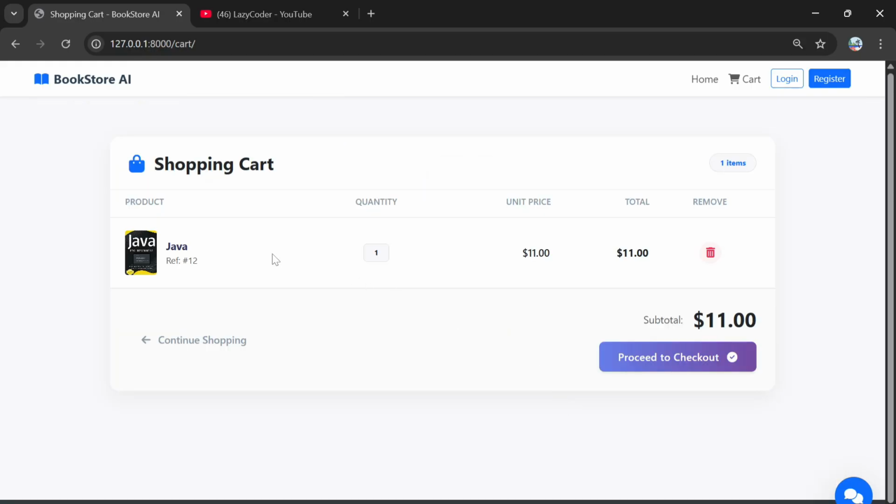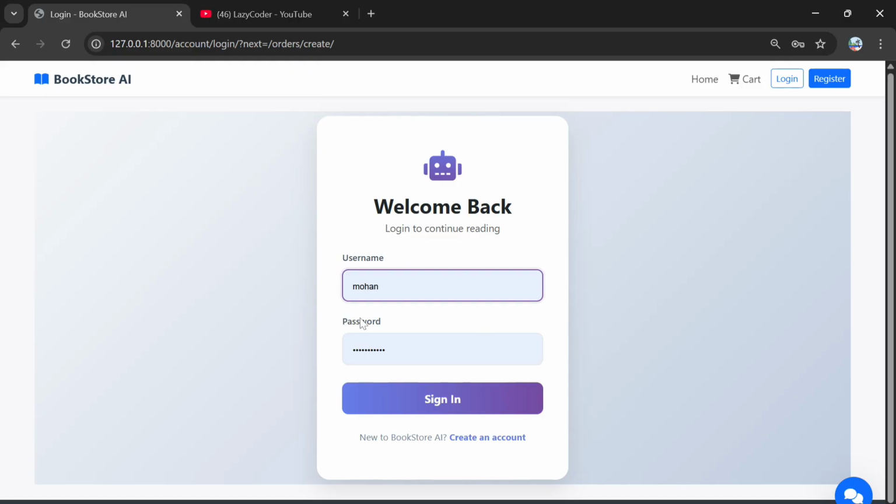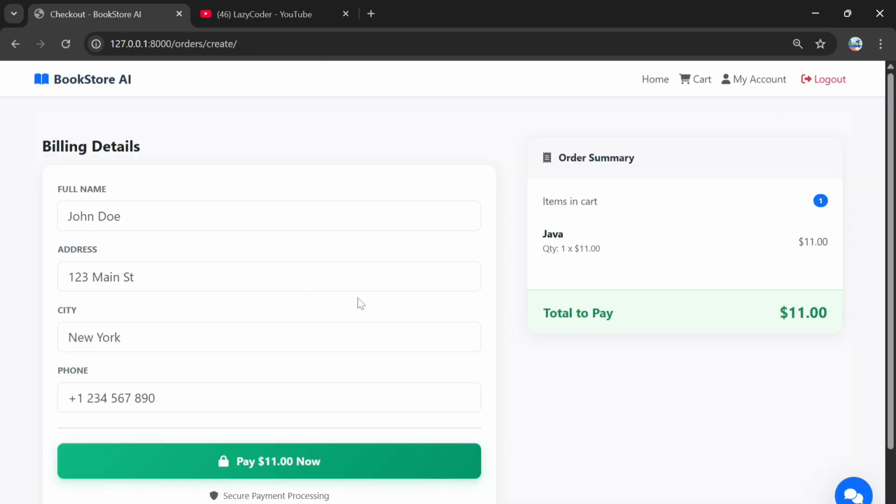When you click on add to cart, it shows the unit price and total price. If you click on proceed to checkout, it will ask you first to log in. So before buying, you must log in or create an account. I have already created this account, so I am logging in. Let's click on sign in, and it redirects you to the payment page.